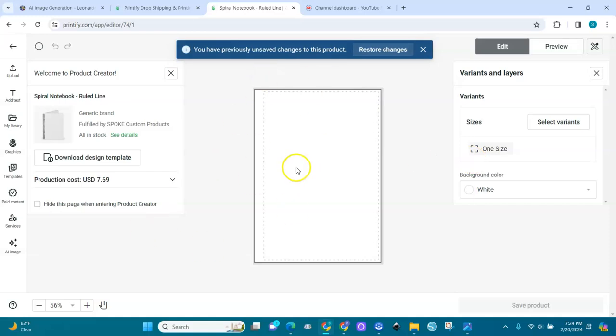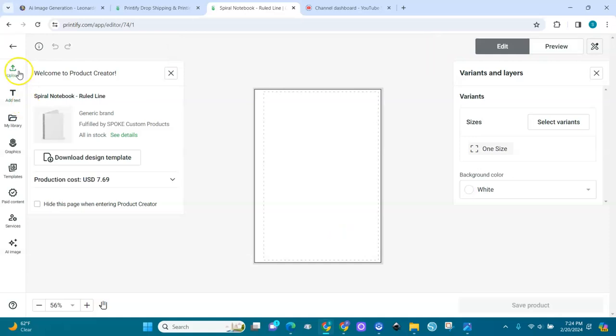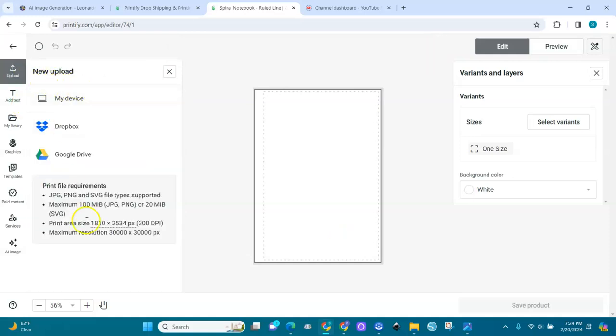But you don't know how big your image should be, and you can find it here. You go to upload, and the requirements are right here. You see the print area size: 1810 by 2534 pixels. To design our image, we'll go to Canva.